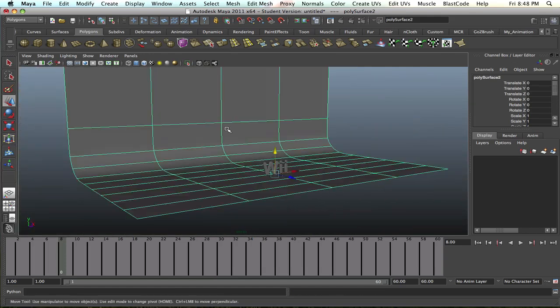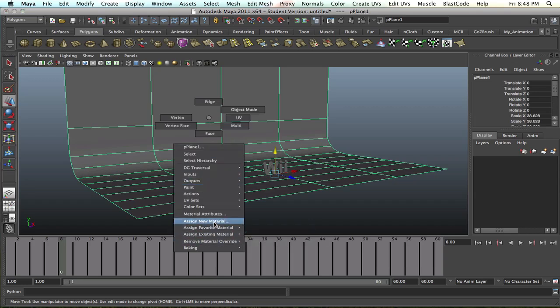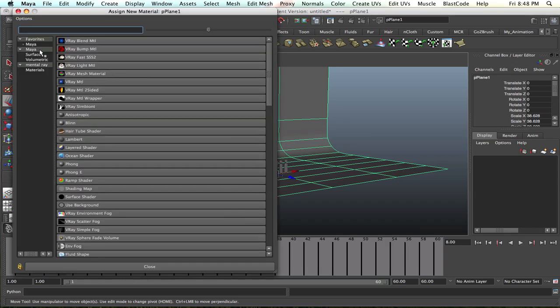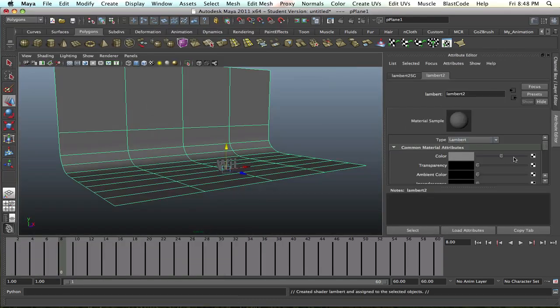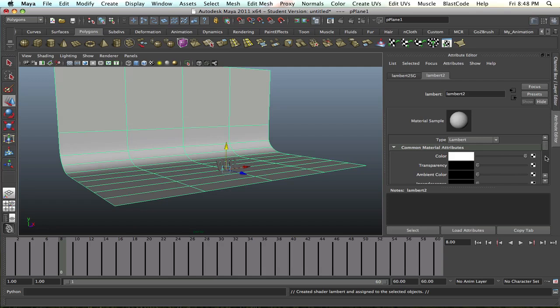Let's set up some materials real quick. In my example, I used a basic Lambert material. And again, just right click, hold it down, go down to assign new material, and then let's go to Maya, create Lambert, and let's set the Lambert to pure white. Let's bring it down just a tad. I don't want it to be that bright. Alright.